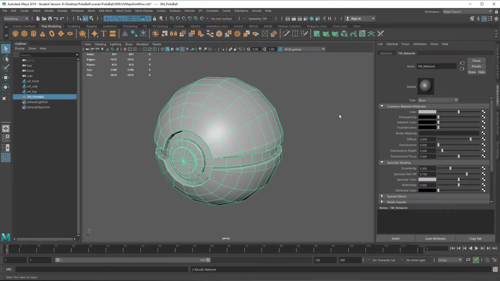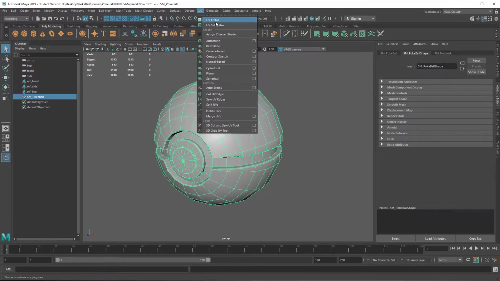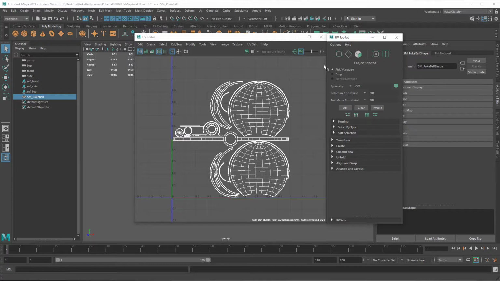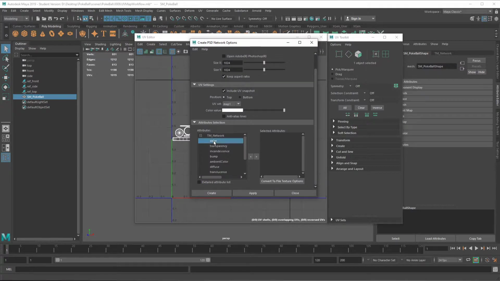And over here, what I need to do is invoke the UV window, so the UV editor. I don't need the whole functionality over here, but I just need the image and create PSD network. After I create that network, I can select the materials, and that's why I need a single one, because otherwise it's going to be creating different things. I'm going to be creating the color, and I'm also going to be creating the specular. So specular here. And let's see, that should be fine.